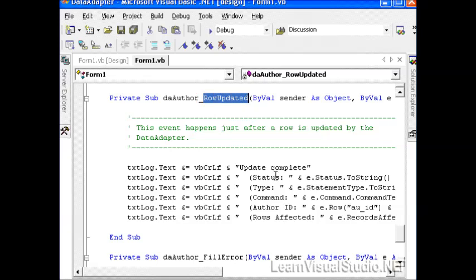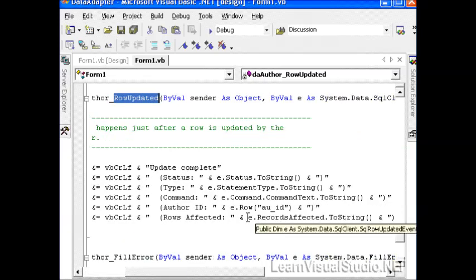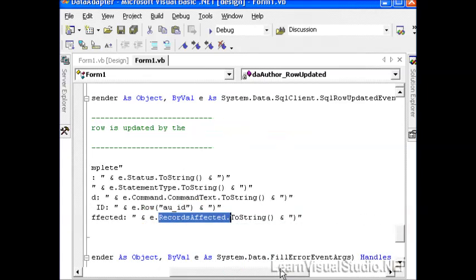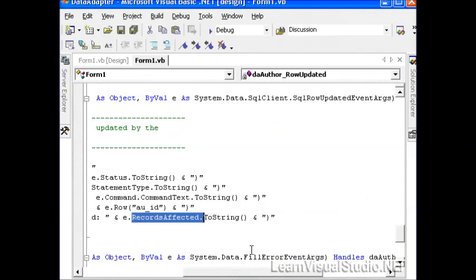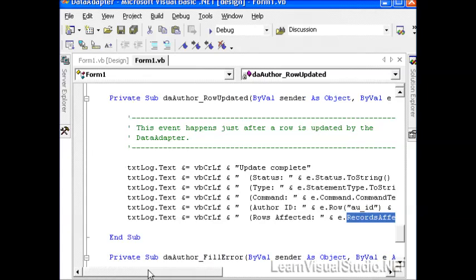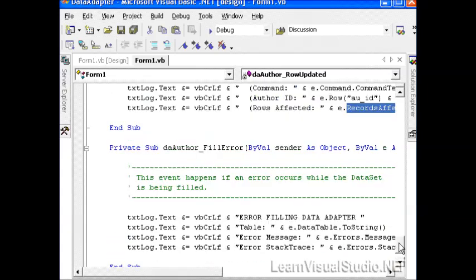And I've done pretty much the same thing for the row updated event, as you see here. The only thing that is different is that I've also got another value that I can access, which is the records affected. So what's passed in is this System.Data.SqlClient.SqlRowUpdatedEventArgs. And so that's how I'm able to get at a lot of these properties, by e.Status, e.StatementType, e.Command, e.Row, and so on.